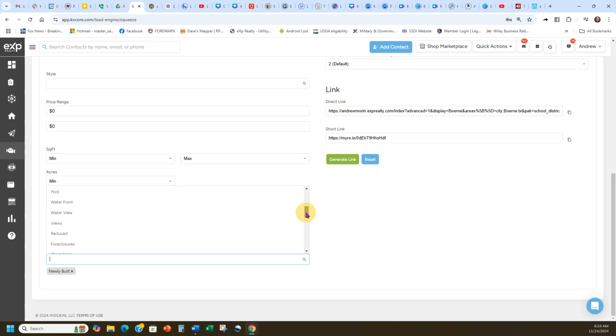There's fireplaces, foreclosed, short sale, distressed, no HOA, one, two, three garages, one, two, three stories, all kinds of stuff. So there's everything your clients usually want, just kind of like the MLS when you're looking for different options. And if you do more than one option, it has to have both options in order to be shown.